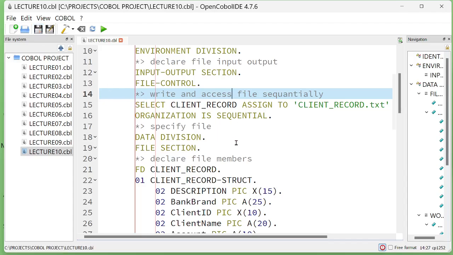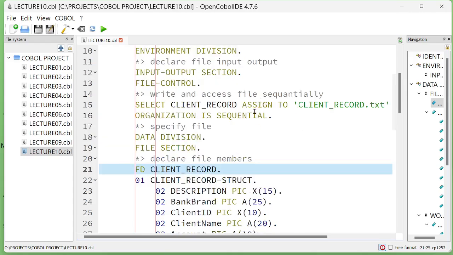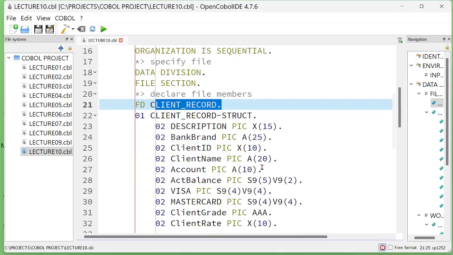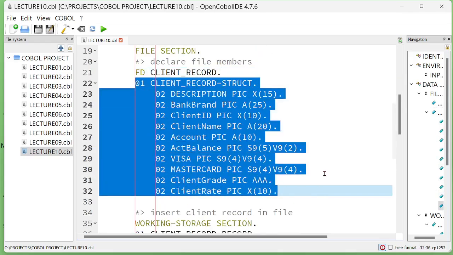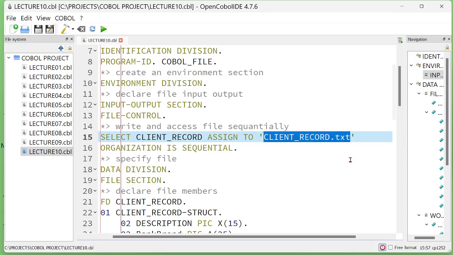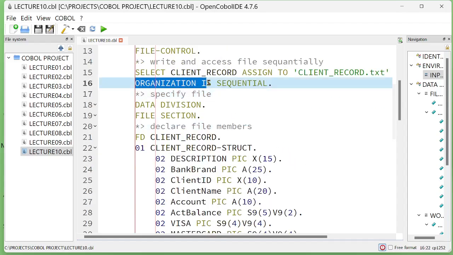Select client record. We created here the structure FD file client record, sequentially. Okay. Then we select client record assigned to. We create this client record structure, and assign it to new client record period text. Then the recommended organization for the file processing is sequential.